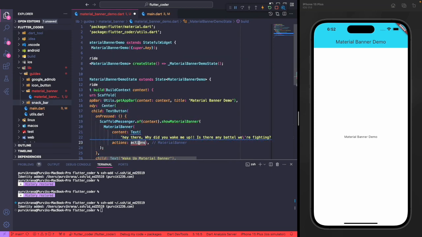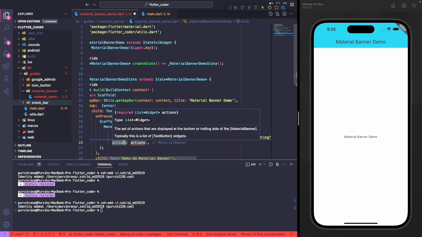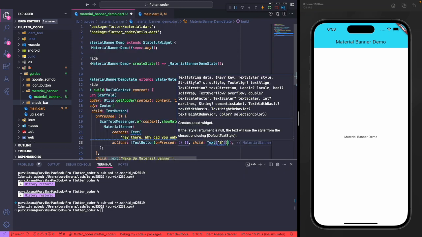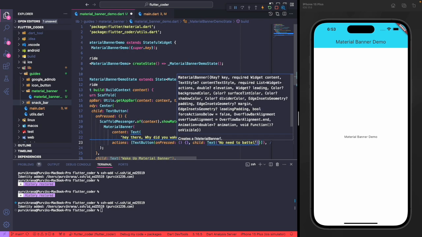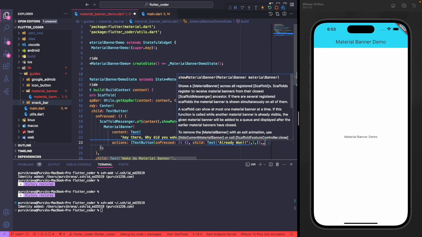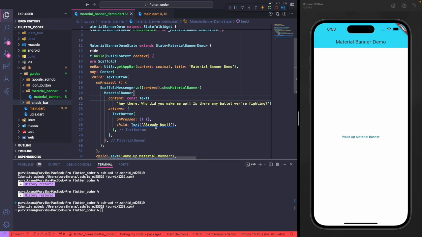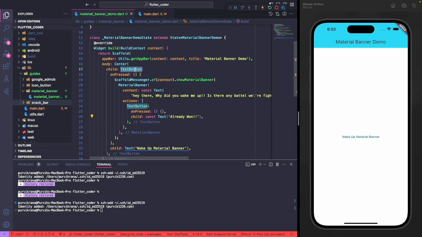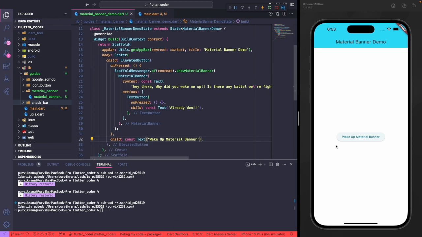And it will require the actions. So we can see that it is a list of widgets. So we can just have the text button, which can be anything. Let's have this. So this way, let me just update this with the elevated button. So let's click on that one.